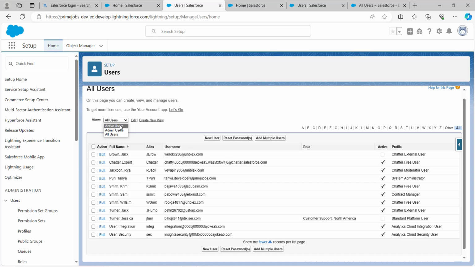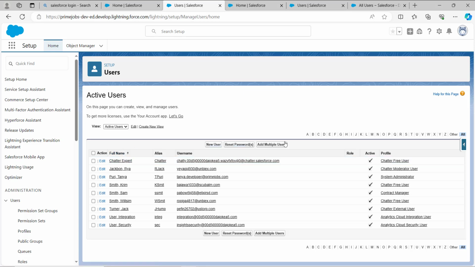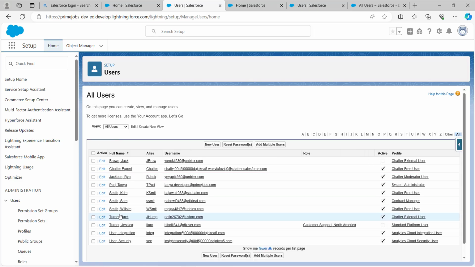When you click on Active Users, it shows you the names of only those users that are activated. When you click on All Users, it gives you the list of all the users in a Salesforce org. So you need to click on All Users, because if you are on Active Users by default, you will not get the list of the employees or users whom you deactivated.